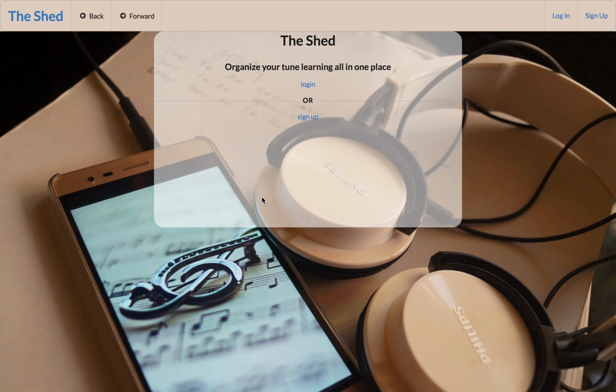Hi, I'm Seth Barden, creator of The Shed. This is an app that I made in 2 weeks, in the last couple weeks of my time at Flatiron School.